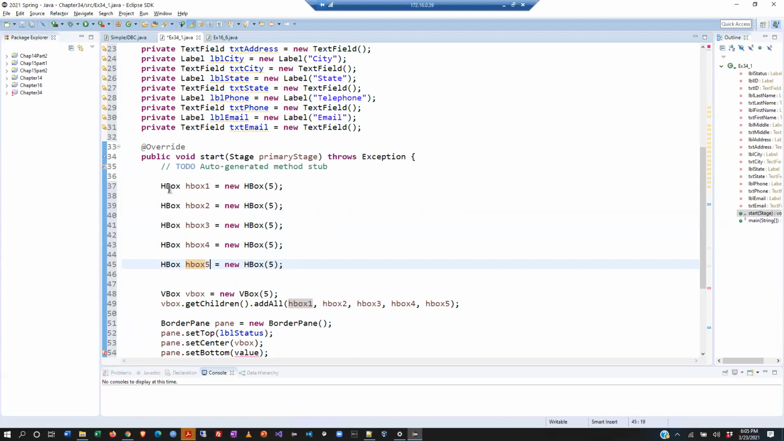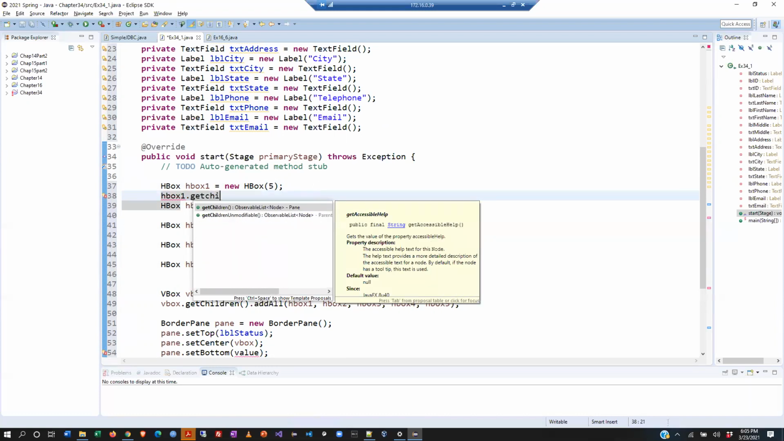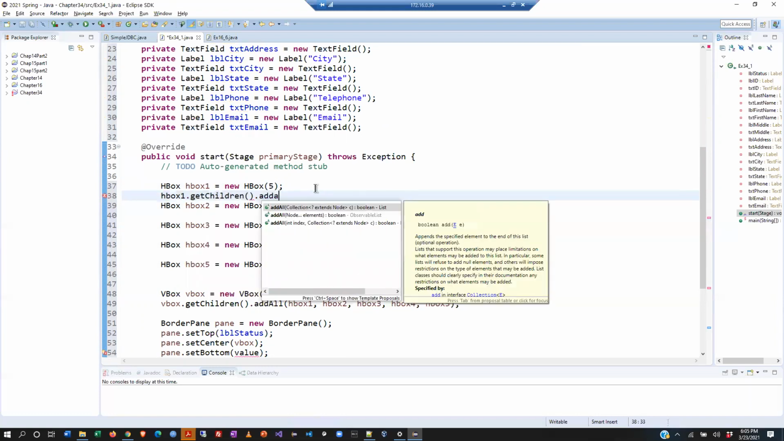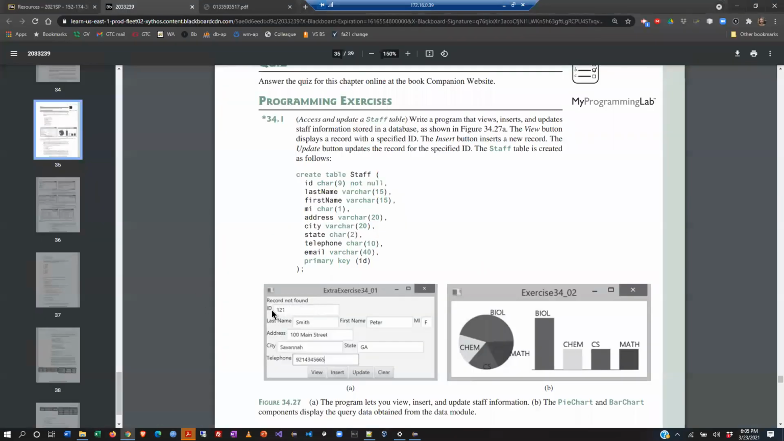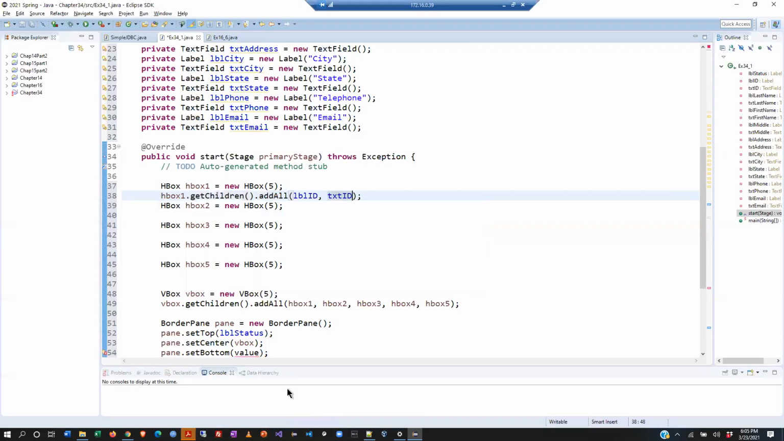All of these, of course, are going to have very similar statements attached to them, by the way. So each one of these HBoxes, as they are numbered, is also going to do a getChildren.addAll, and then we'll start adding the components one at a time here. So if we look at that first row, what ends up inside of here are going to be these 2 things. It's going to be the label ID and the text ID. And if you look here, this is our guide, right? So I'm just putting those 2 objects in the first HBox.